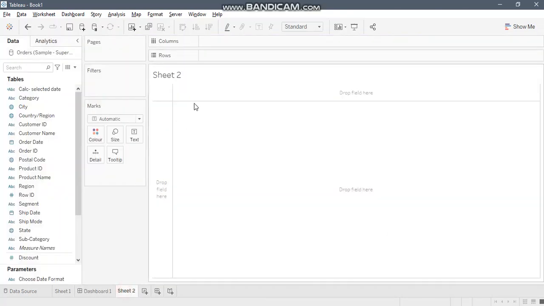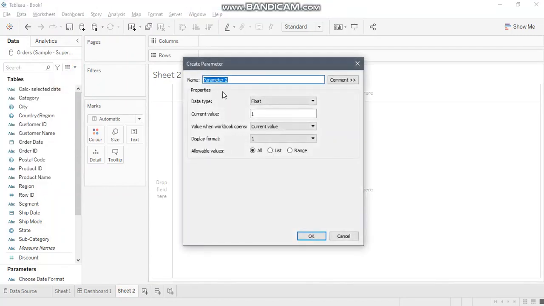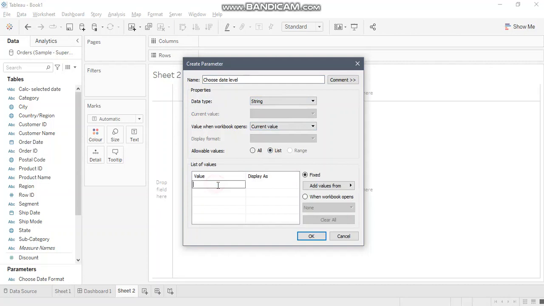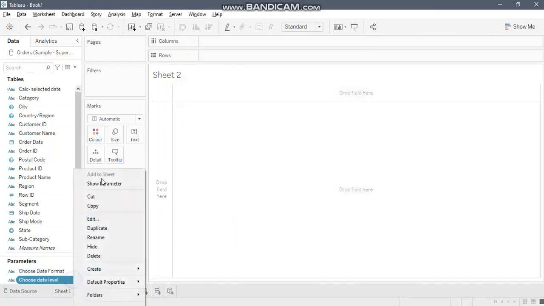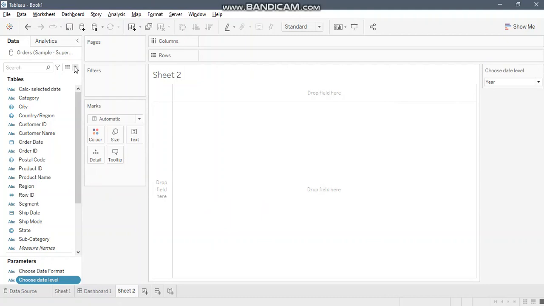So let's go to a new sheet and let's create a new parameter. This parameter will allow the user to choose the date level. Alright, the data type should be string and let's create a list. So I want year. Next I want month, week, and then day. Okay, let's show this.